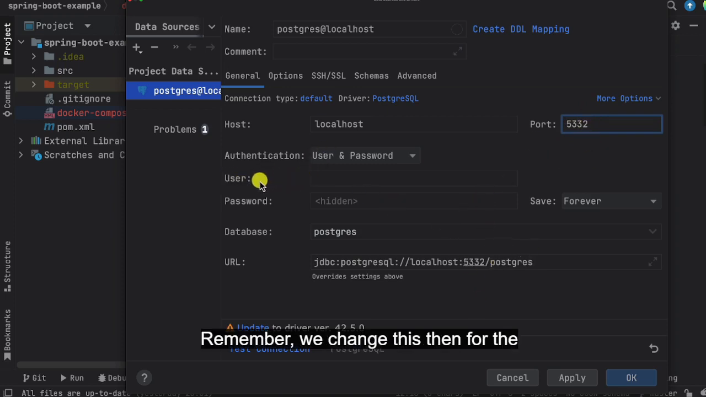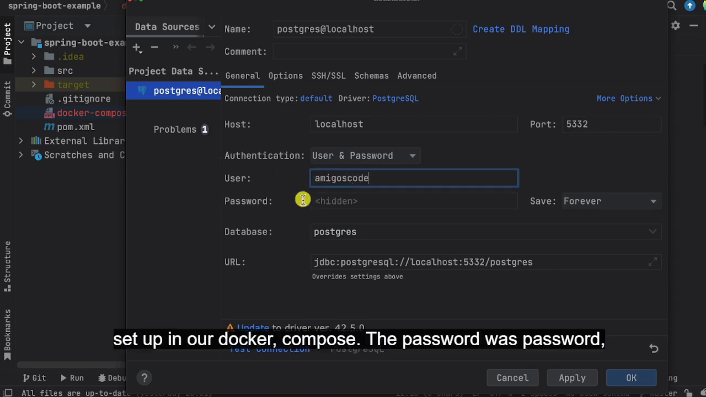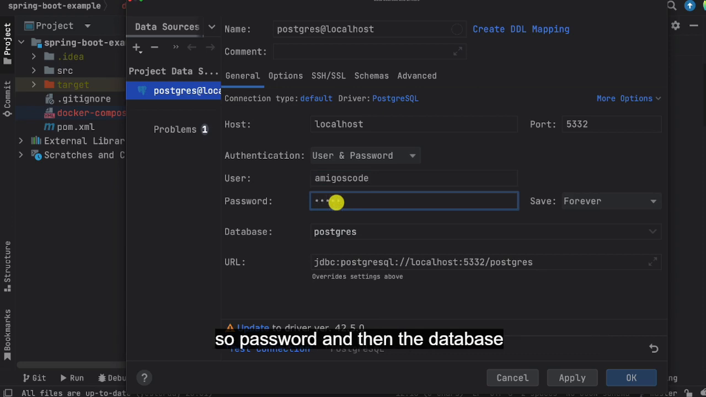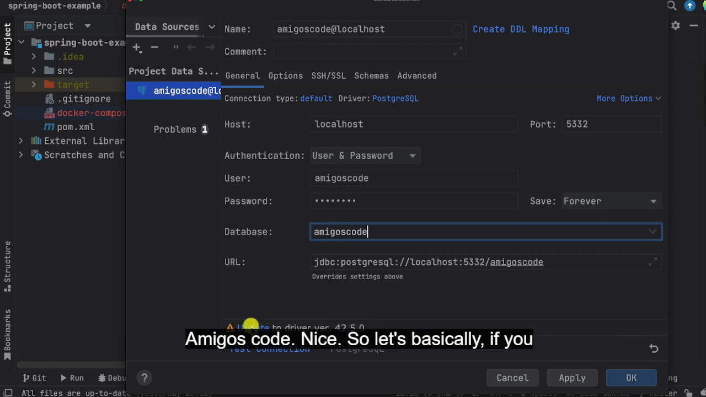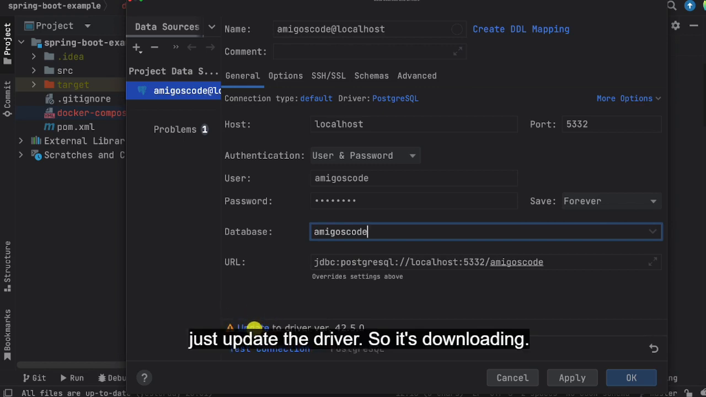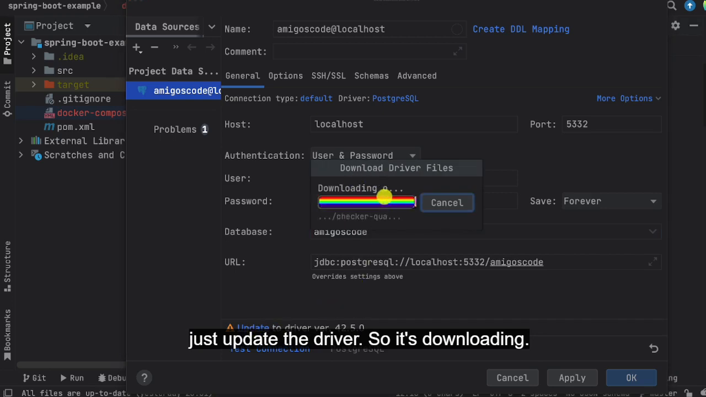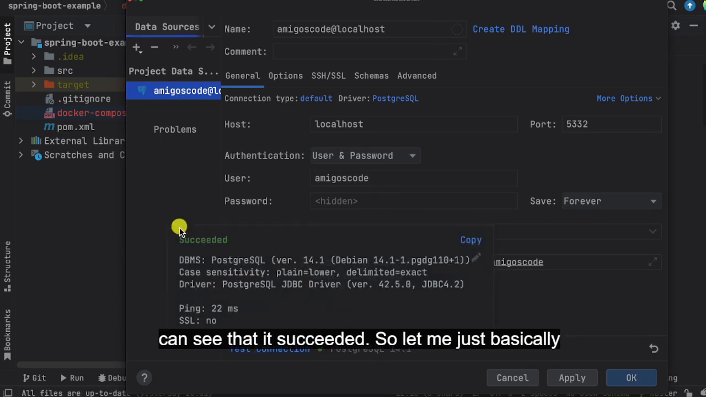Then for the user, let's use amigoscode. This is set up in our Docker Compose. The password was password. And then the database, we can connect to Postgres, or we also have a database called amigoscode. Nice. If you don't have the driver, you need to download it. In my case, let me just update the driver. It's downloading. There we go. Now let me test the connection, and you can see that it succeeded.